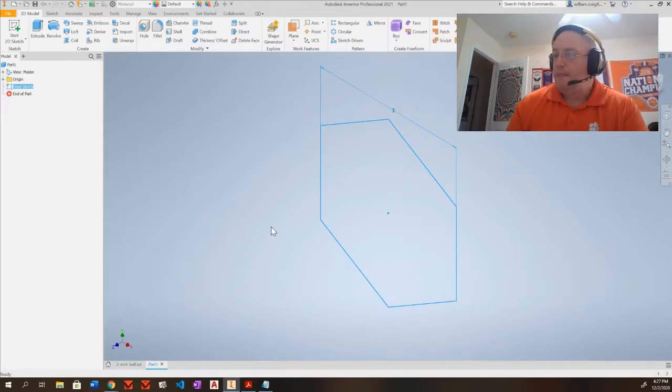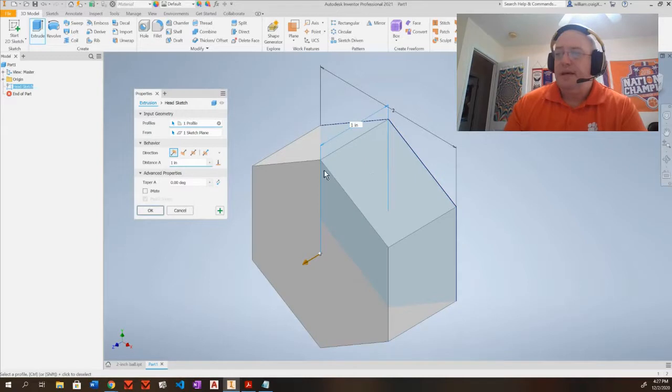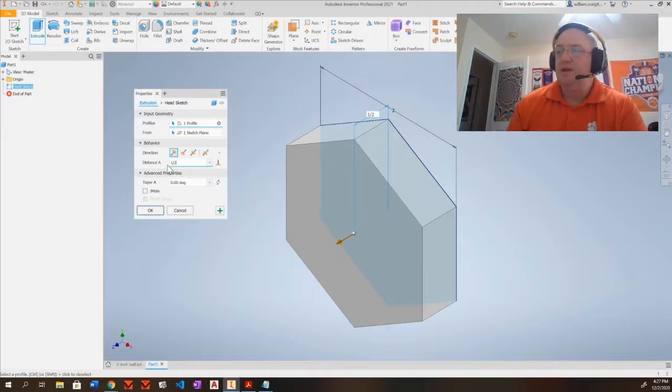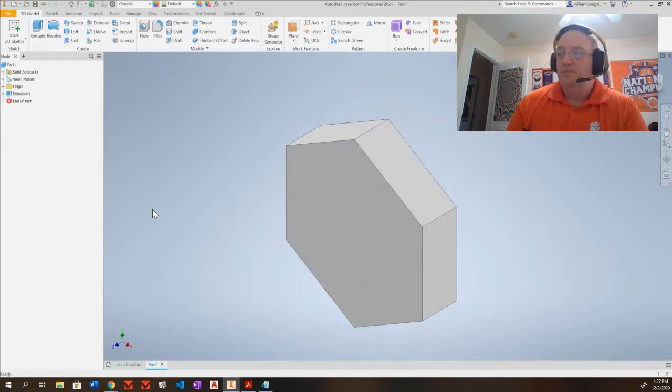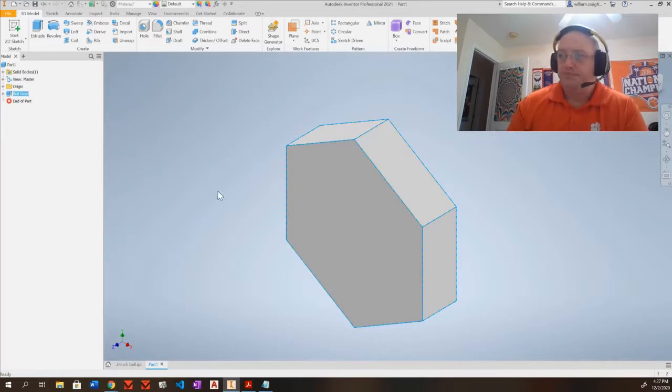Okay. And now let's go ahead and extrude this thing out. We're going to grab that face, and I think I'm going to have the distance of this head, or the thickness of it, be a 1/2 inch. So 1/2 inch head, perfect. Just like that. We're going to name our extrusion bolt head. Perfect. Now we're going to go ahead and put the taper on there.